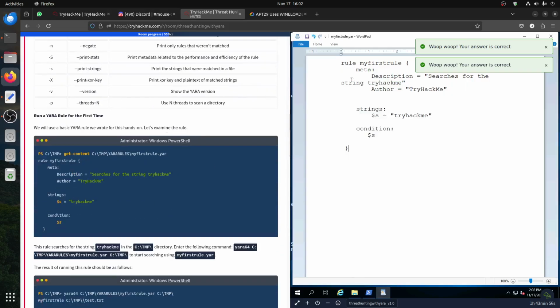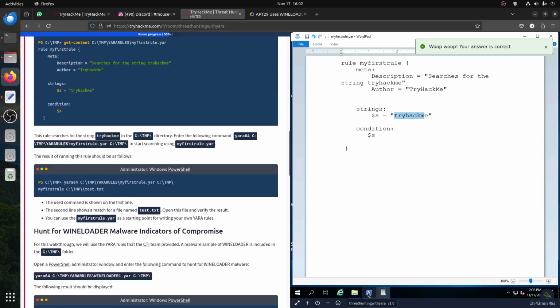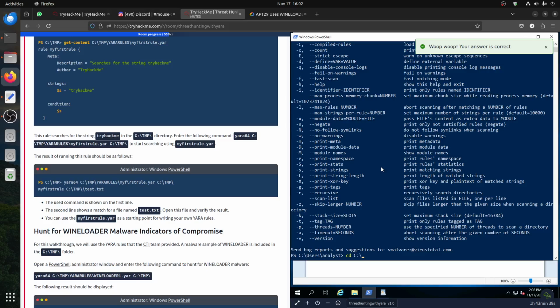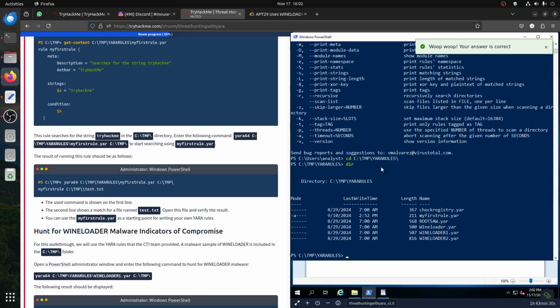They give us an example. Remember, we're looking for this: the string TryHackMe. Let's test it. So let's go to the temp folder, so it's C:\temp. I don't like to type too much. YARA rules, so I'm inside the YARA rules folder, and the first one we're trying to use is my first rule, and then run it on the temp folder.